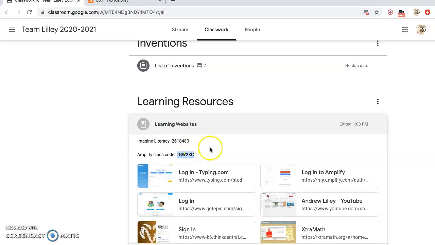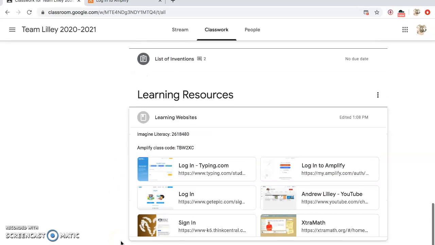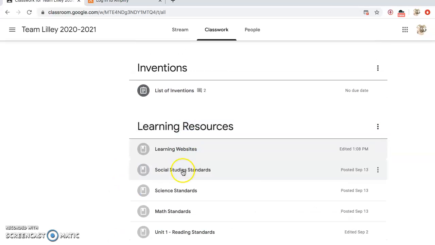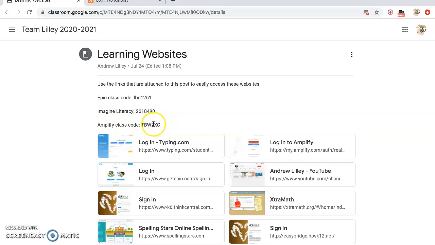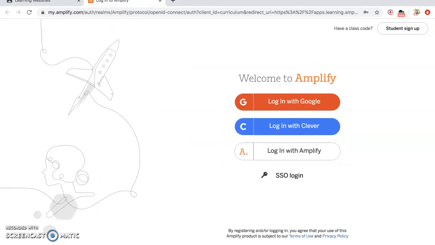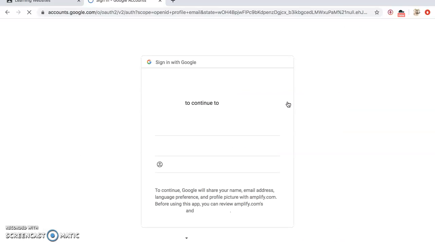If you don't see it on yours and you select learning websites, you need to click view material and then it will show up right there. Again, make sure you're not putting an extra space, like you've got to be right on the T. Okay, so once you do that, then I want you to click log in with Google.